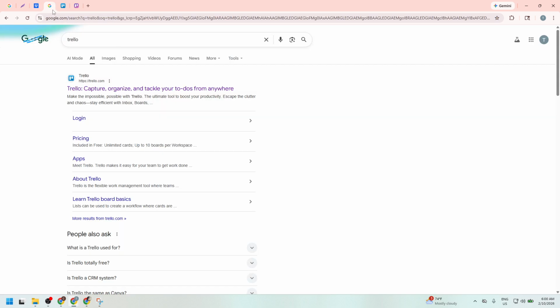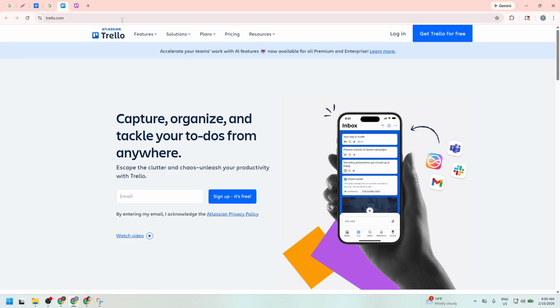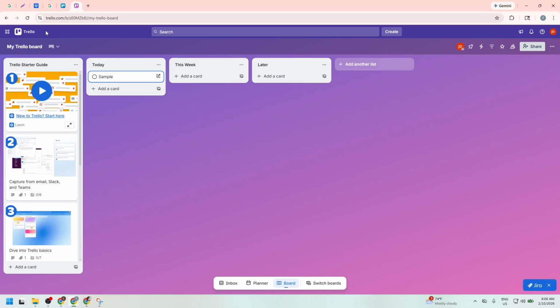Open a new browser tab and search for Trello, or type the address directly. Click the official Trello result and sign into your account. Once you're in, open the board where you want to add the Dropbox item. Pick the list that makes sense for this task or file, and click Add a Card.